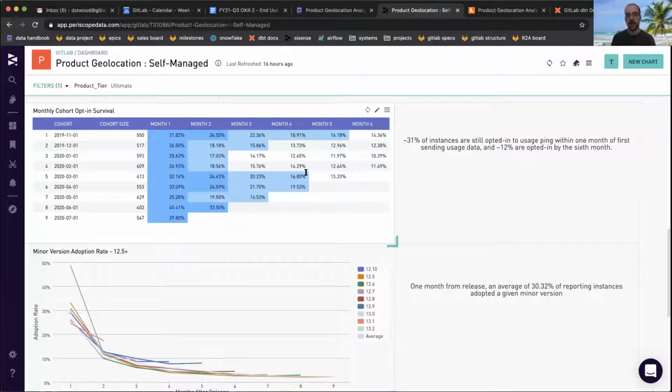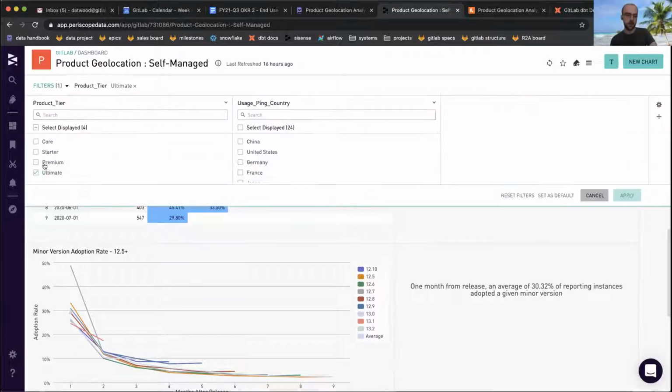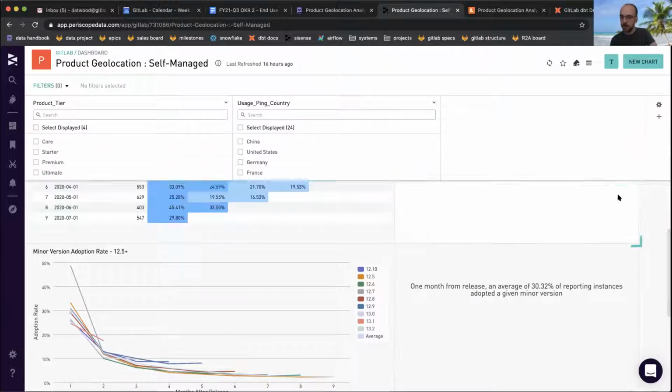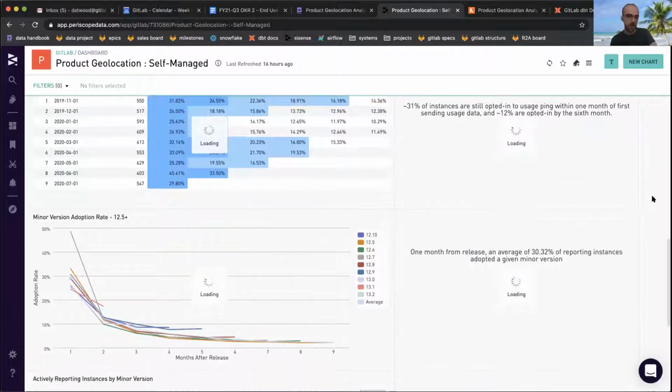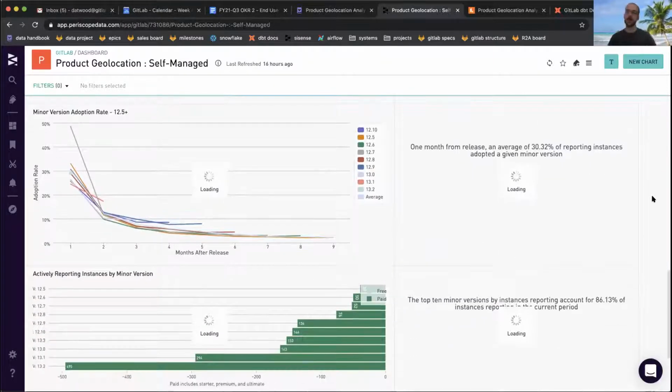So there's a really great opportunity here to communicate the value of what GitLab can understand from usage ping and try to encourage more of our user base to stay opted into this. We know there's complications with the ultimate customers. Many of them are air gapped, but this is definitely an interesting area for improvement. We'll go ahead and drop that filter to continue. Just bear with me a moment.